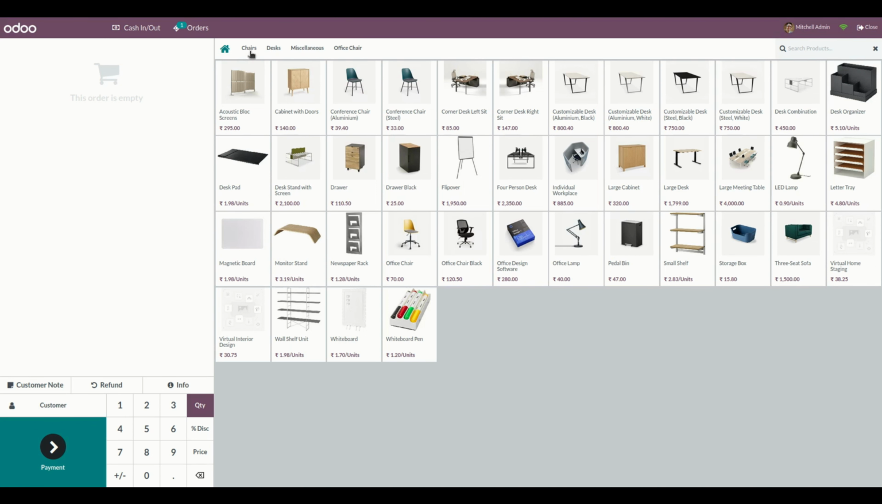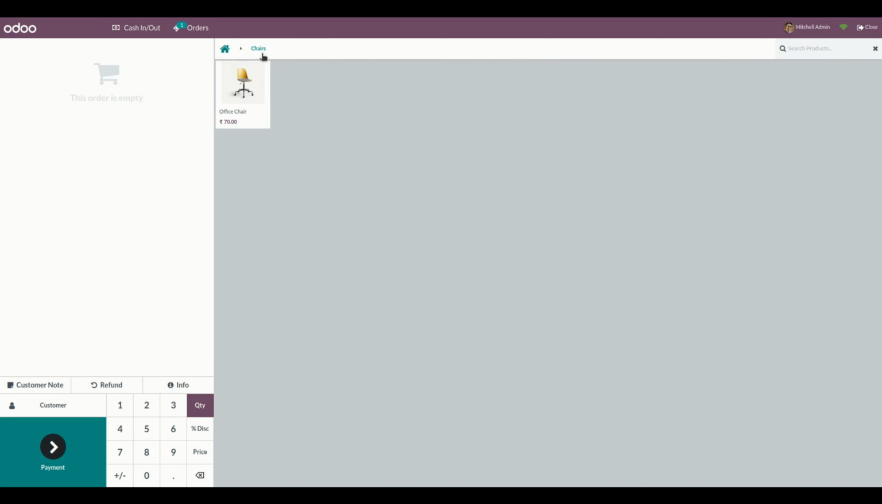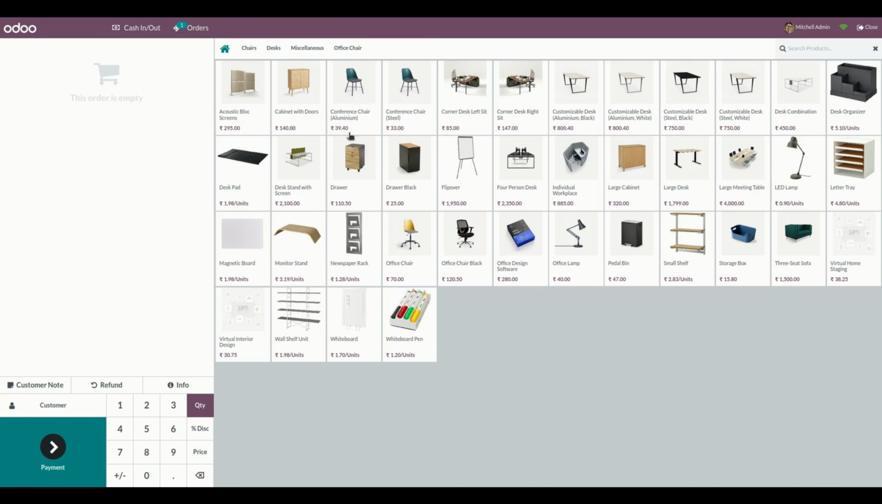I have added the particular product in the chair as well as in that office chair. Now you can see that the same product will be added in the 2 categories. So in this way we can make use of this module to add multiple categories in a single product.